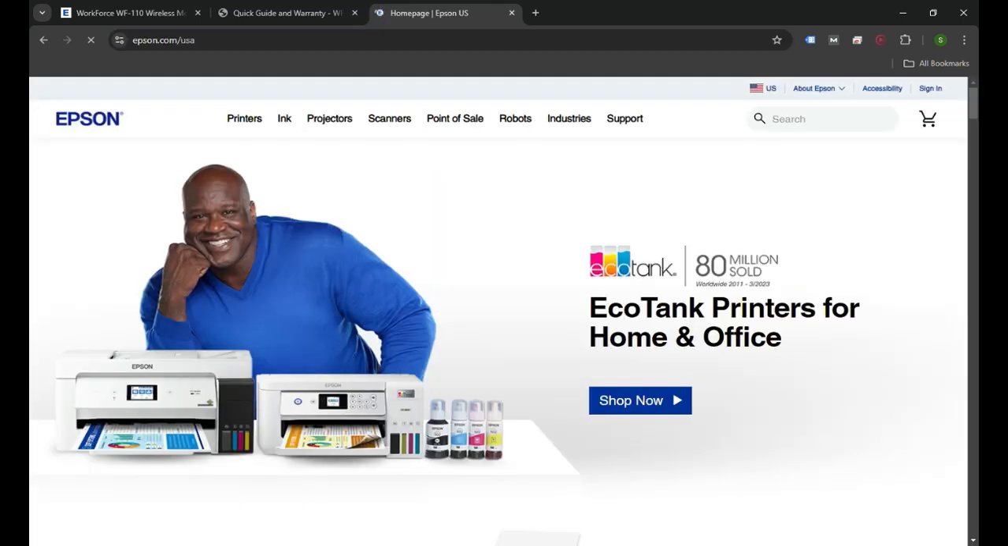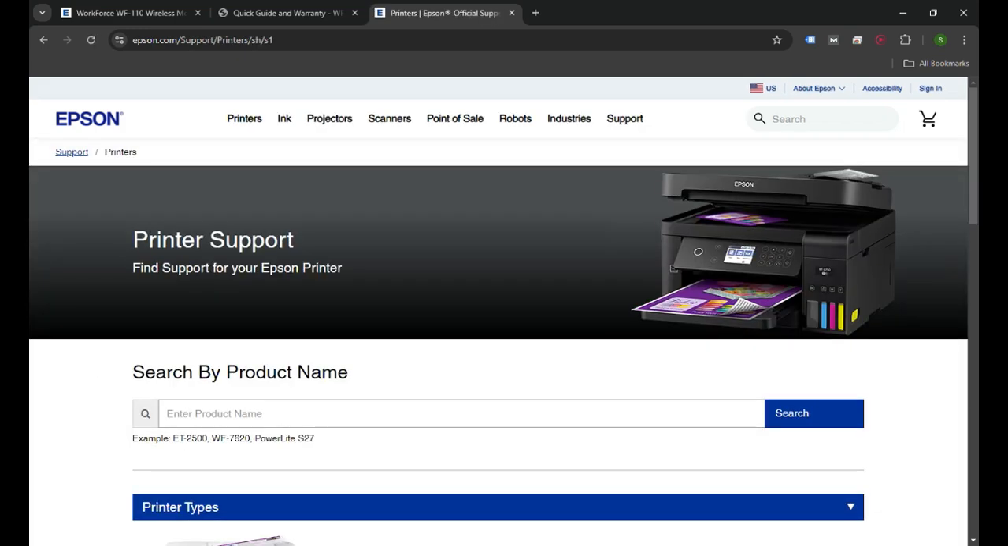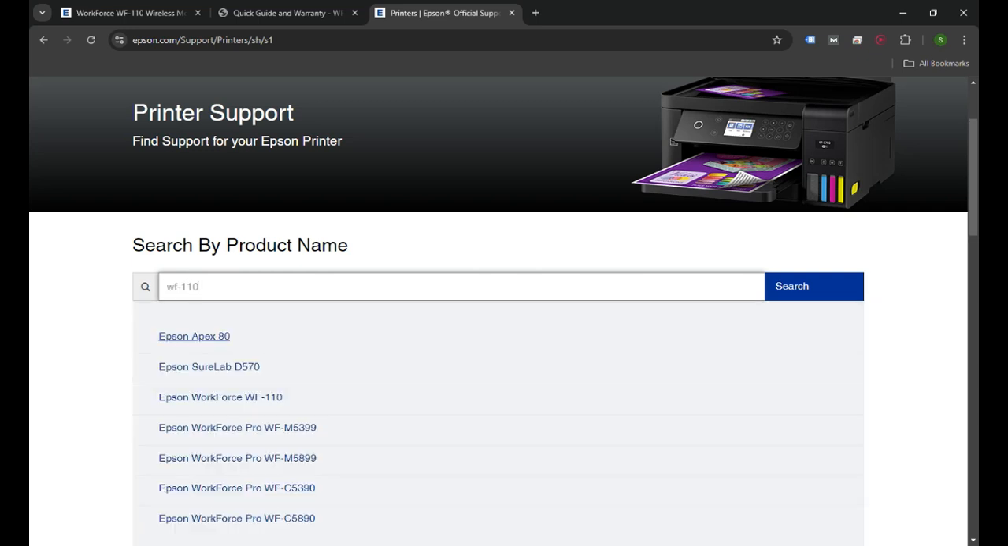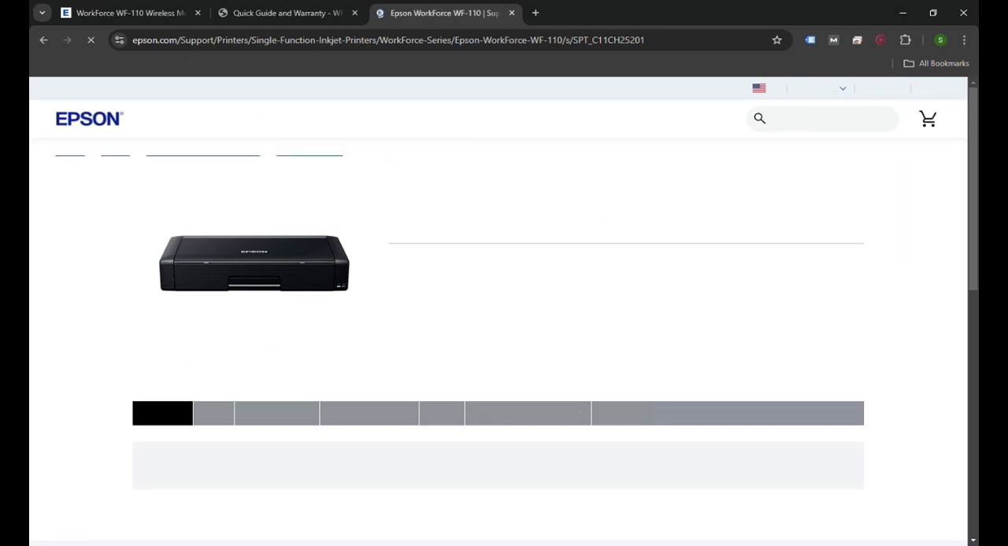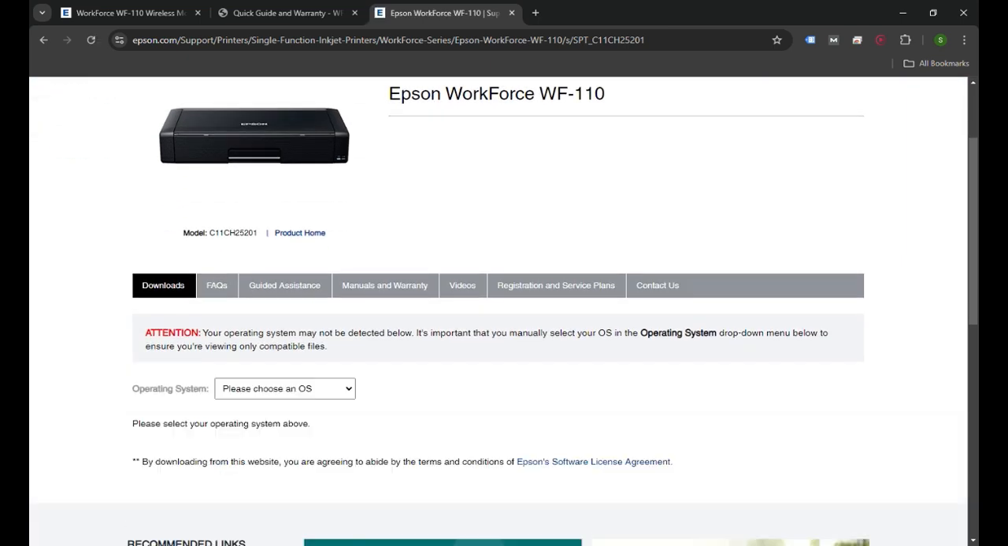To download the software, you can visit epson.com website, and that's where you need to select your country, and then you can go to the support tab, click on the support and then select printer. And here in the search box you need to type Epson WF, you can type WF110, and you will see the printer in the drop down in the list below. So you have to select that printer and then click on search, and that's where you will see the driver.